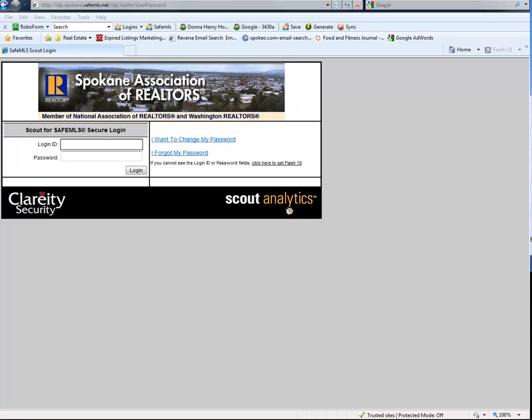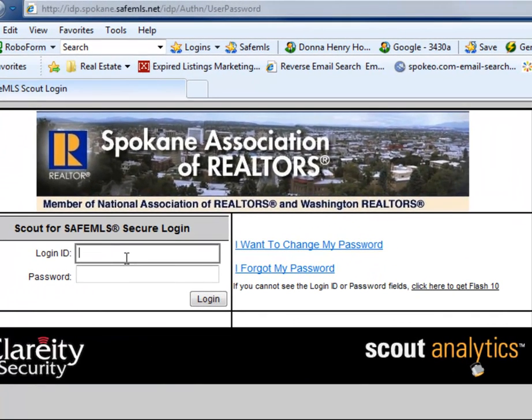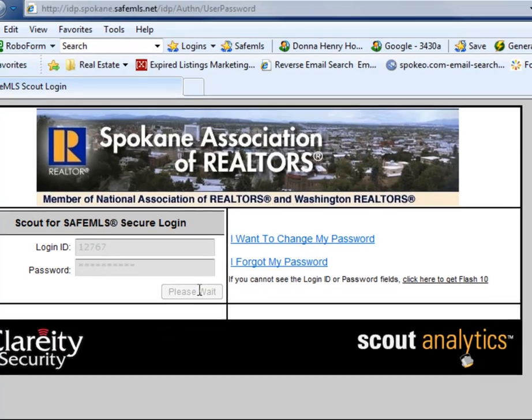I'm going to show you how to input a listing. So I will send you the login credentials, but I'll also say it on air here. So it's 12767. This is going to be for Donna's login, and then it's Robert 3430. So we'll go ahead and log in.